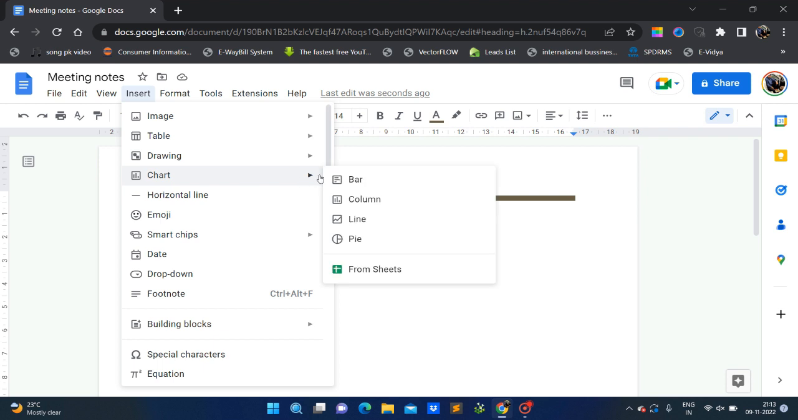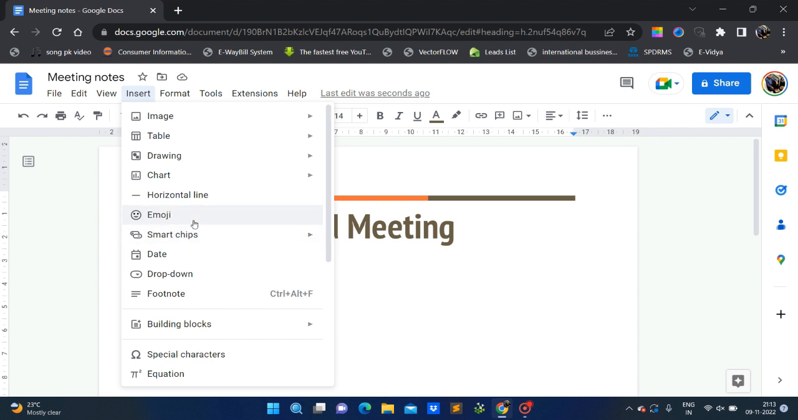You can insert a chart, bar, column, line, or pie chart, or if you have a chart in your Google Sheet, you can insert that in this too. Other options include emoji and calendar event. And files: if you want to upload a file and give the link to that file in this Google Doc, you can easily share it using this.